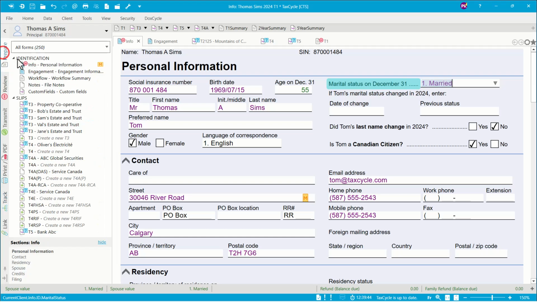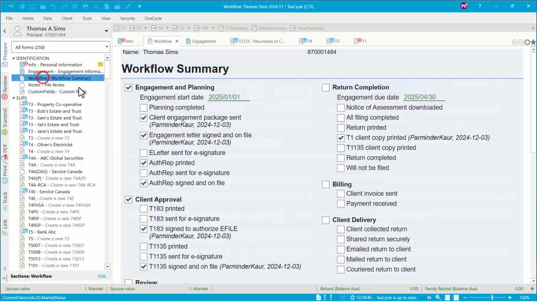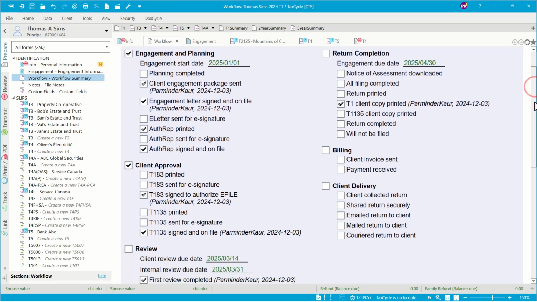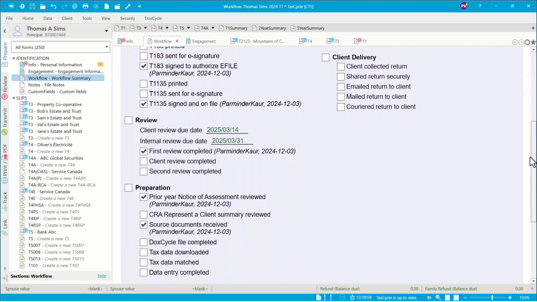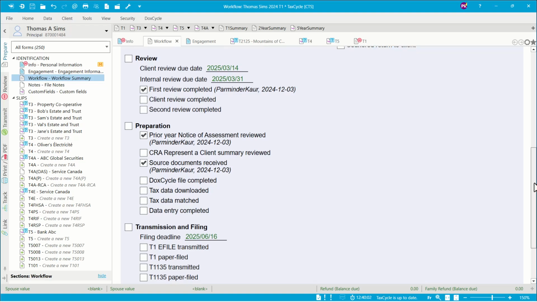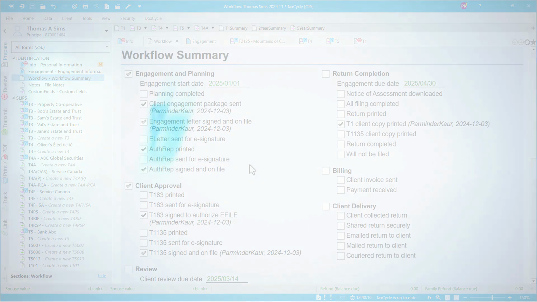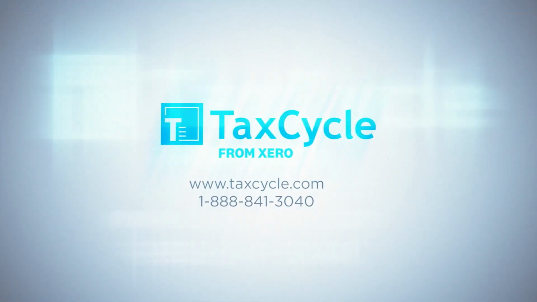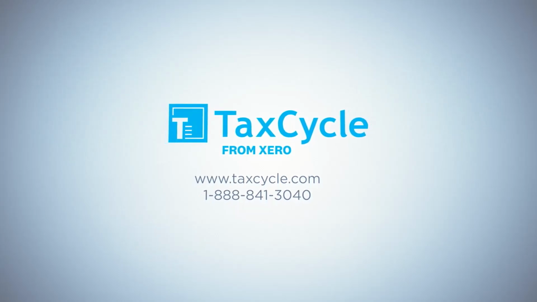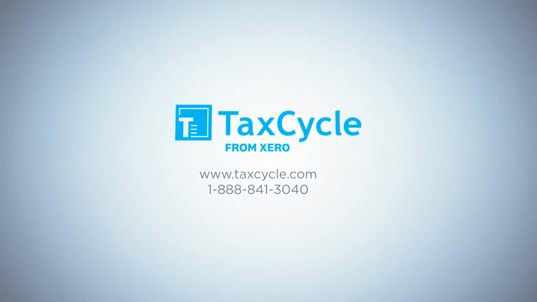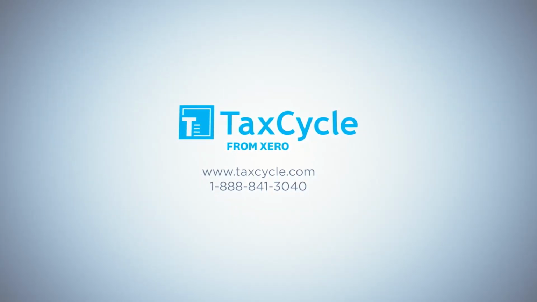From the top, you can click on Workflow Summary, and this is where you can find the printable workflow summary, which provides you the current status of all the tasks for your client. This summary can be printed, offering a handy reference for meetings or reviews. So, with TaxCycle's workflow tools, managing your tax preparation process becomes more streamlined, accurate, and efficient.